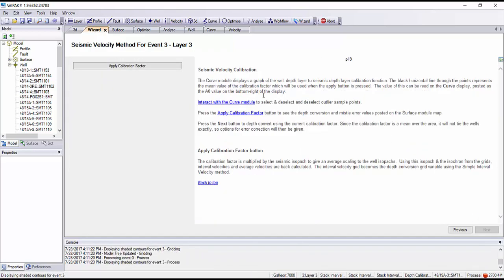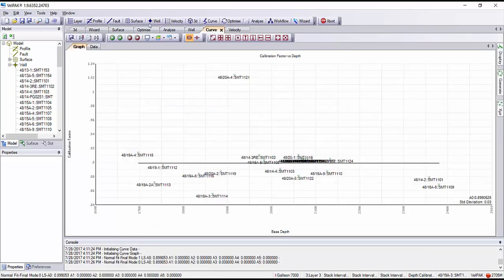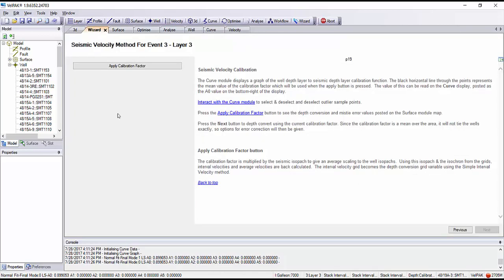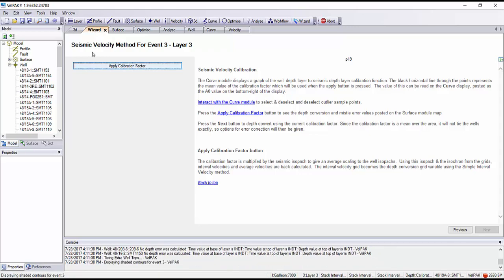Here we're looking at applying a calibration factor. So if I click on the curve display, here we're looking at applying a calibration factor. So we can click on Apply Calibration Factor, and this will apply the calibration factor to the seismic velocities. We can then press Next.